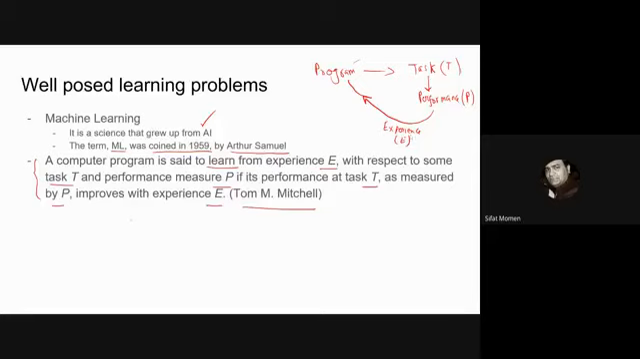আমাদের গ্রাফটা কেমন হতে পারে? A performance against experience. So let's say experience graph, experience যদি on the x-axis থাকে আর performance যদি y-axis এ থাকে, কিরকম গ্রাফ হতে পারে? What do you think?